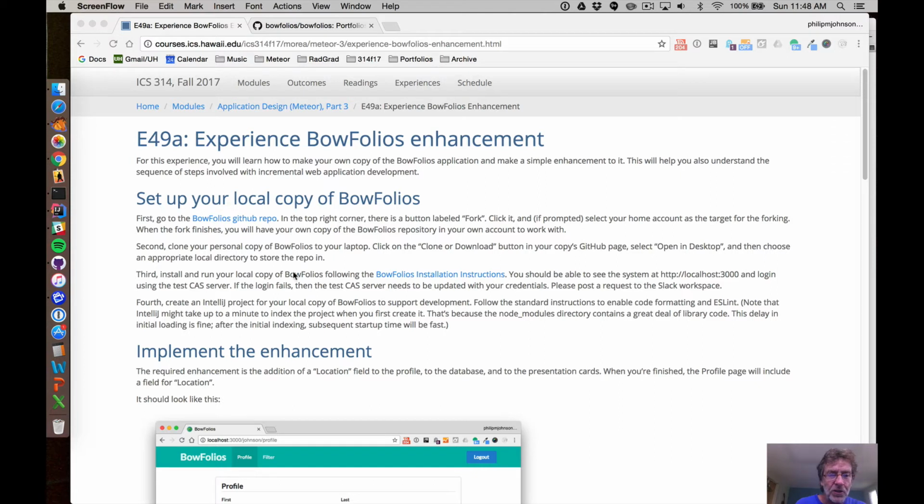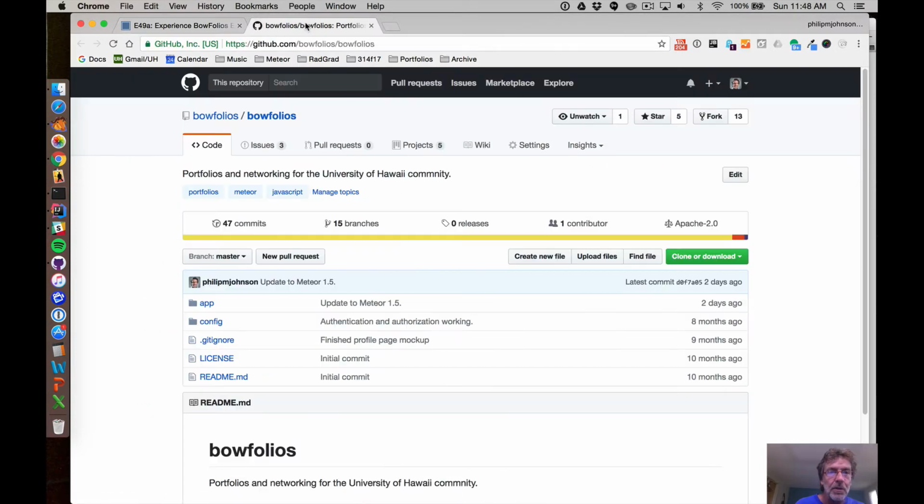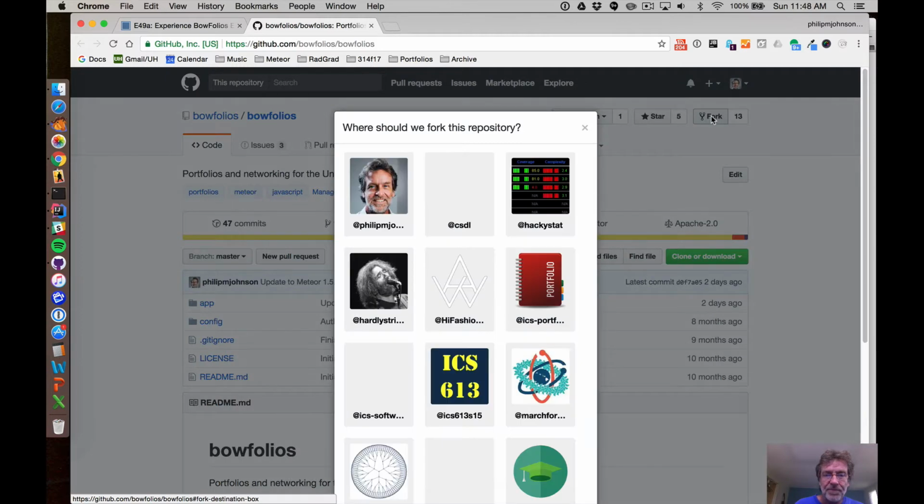And we're just going to go through the instructions as they're set up. First thing we have to do is go to the BowFolios GitHub repo. This first section is just getting a copy of the application that we can actually work on. And there's a few different ways we can do this, but we're going to just fork it, which is kind of the canonical way. So we can go to the BowFolios GitHub repo, which I've already retrieved here, and we'll click on the fork button.